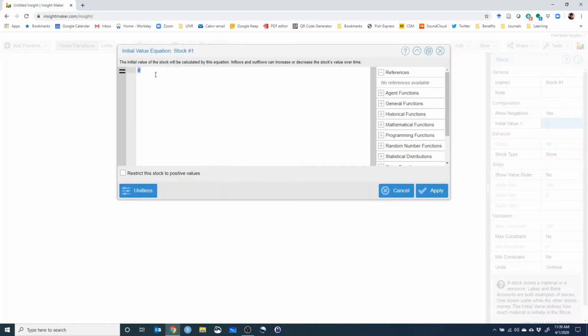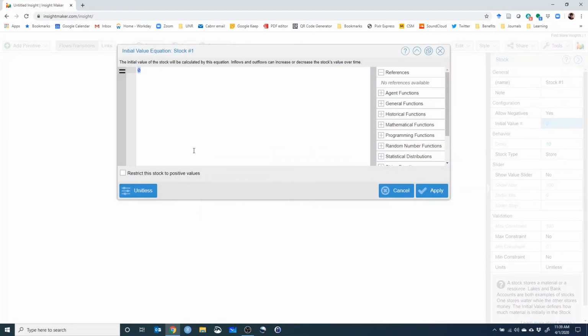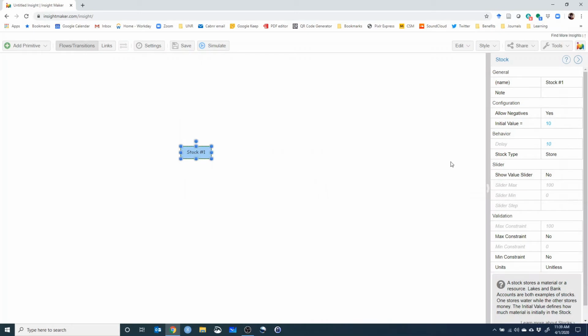If I want to change that value, I can hit that. I did that a little too fast. There's a little equal sign that pops up when you move your cursor over the stock. Just click on that equal sign, and you can change the value in the stock, and I'll change it to 10. And just hit apply. And you can see that initial value over here is now changed to 10. You can actually change that here too if you want. So there you go. So you have a stock.